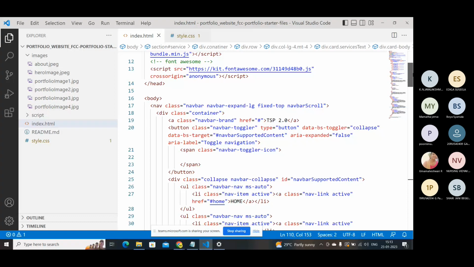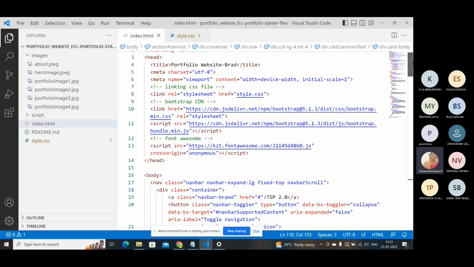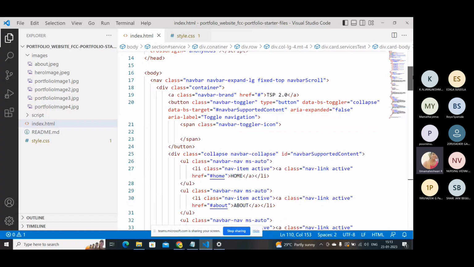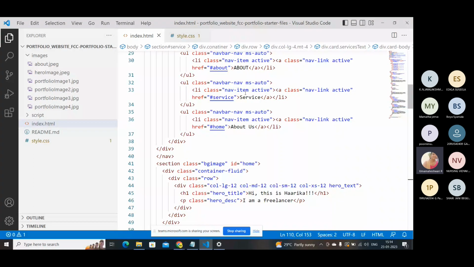So what I will do is, here I need to change this to be a contact. This name is going to be contact.